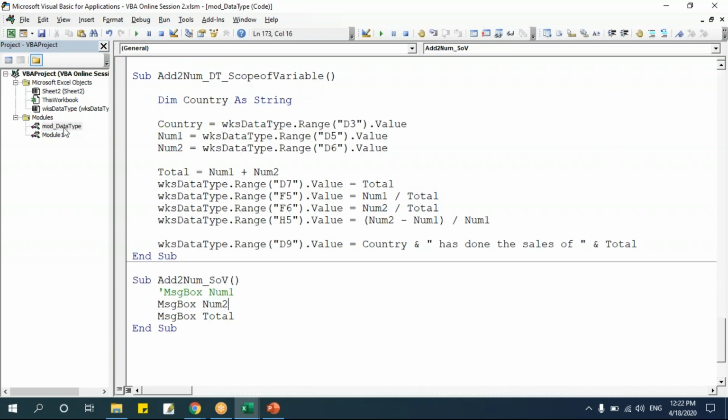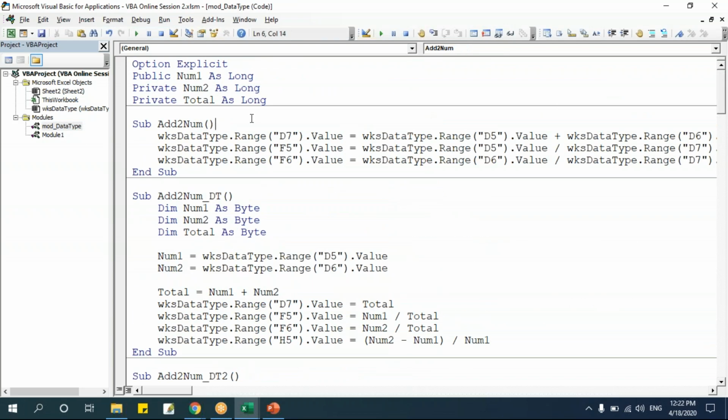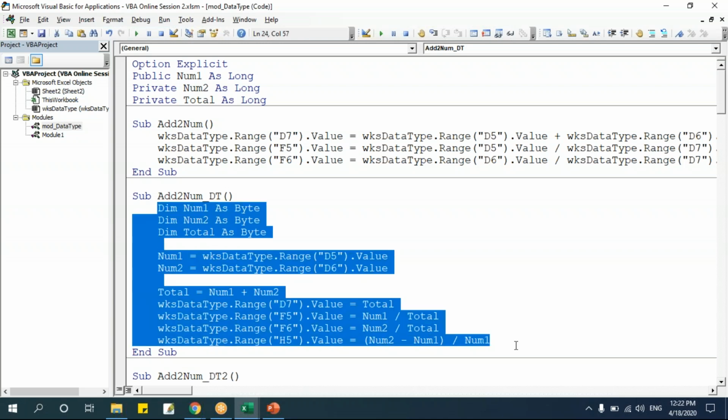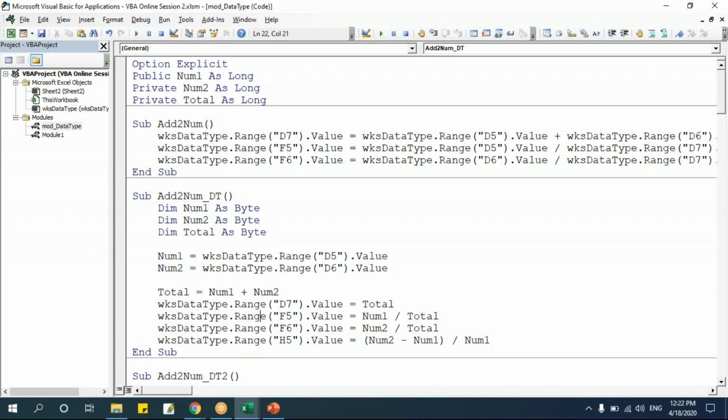So let me go here and see. Public is used for global level, or we also call it public level, that is project level. Private is for module level, and dim is for procedure level. So there are three types of scope of variables: procedure, module, and then project. Procedure level means within the program. Module level means within that module. Project level means the entire project.